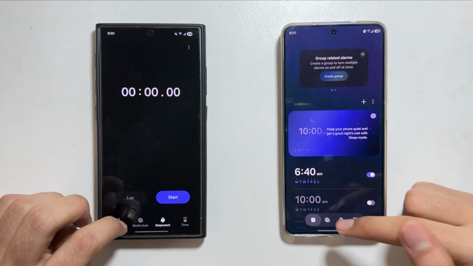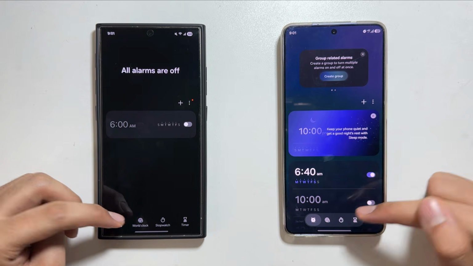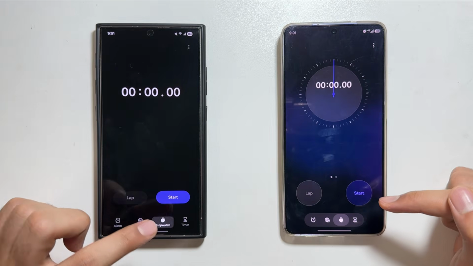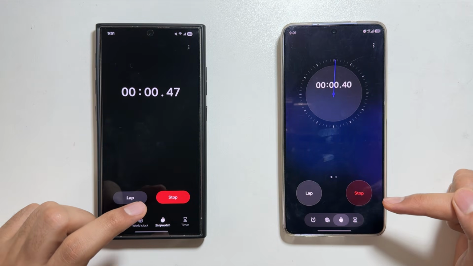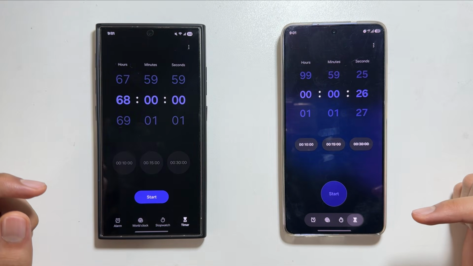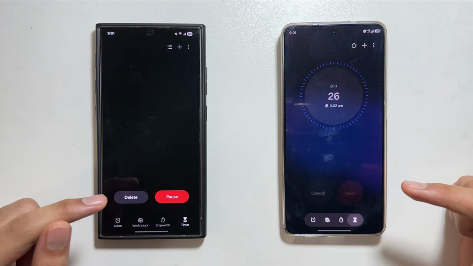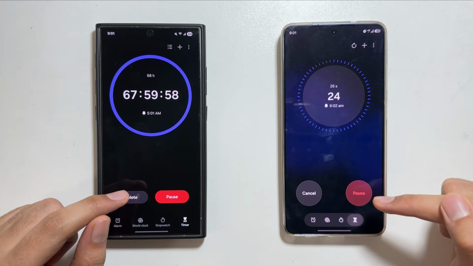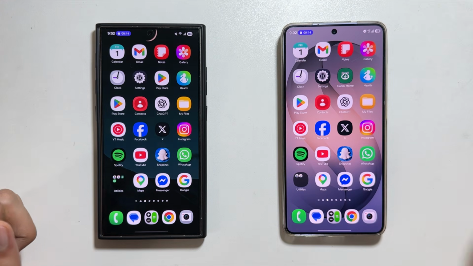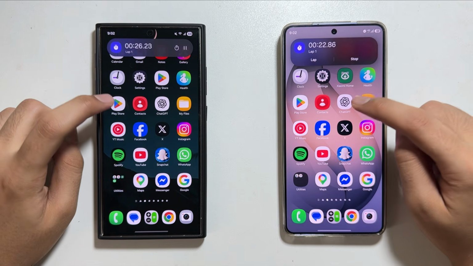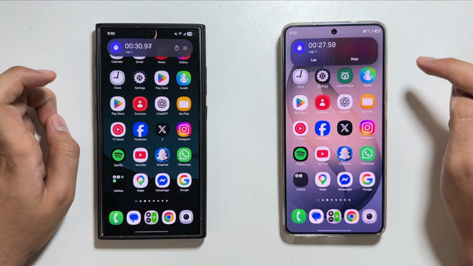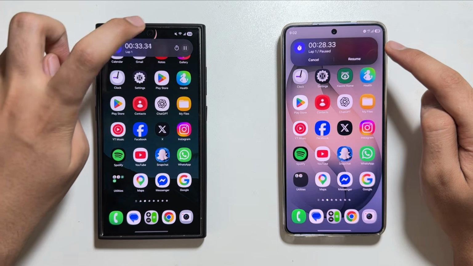If we talk about the clock application, you can clearly see the difference in the alarm, the world clock, the timer and the stopwatch. This is the new stopwatch of the One UI 8.5 update. And if you talk about the timer, the timer is almost the same, but if you start it, there's a difference in it. If you talk about the live activities in the pill, that is also changed a bit. As you can see, there's a bit of difference in the pill option as well in the live activities.